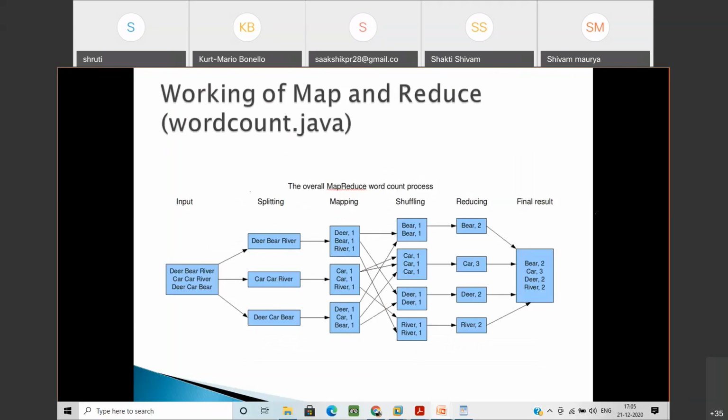For example, the basic one: counting how many times each word is repeating. This is just the basic example. After doing the basic example, we will move to the project one. Tomorrow we will work on the bigger problem after executing this word count Java file.